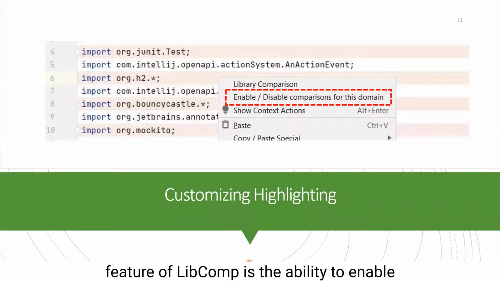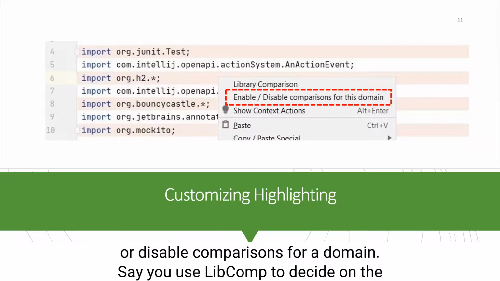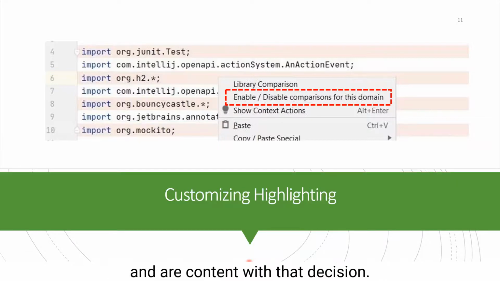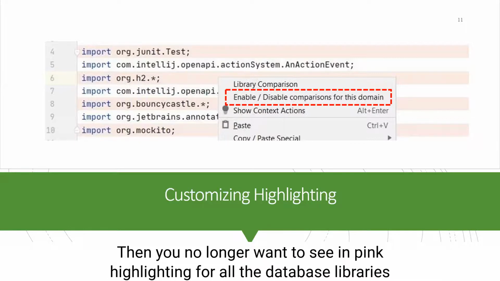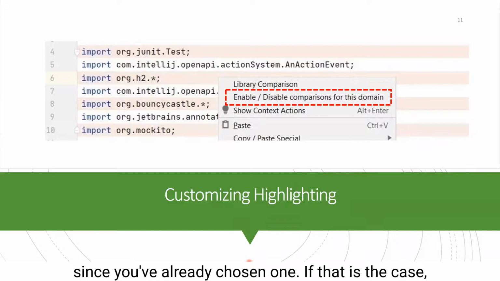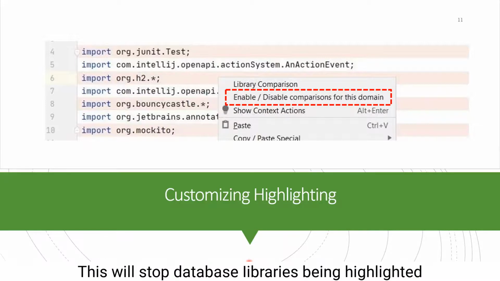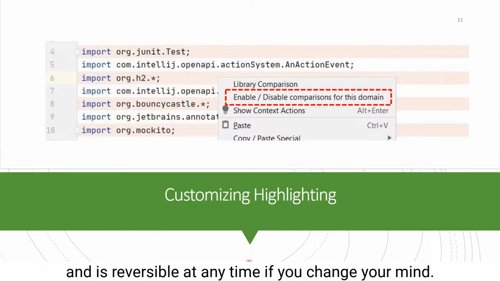Another feature of LibComp is the ability to enable or disable comparisons for a domain. Say you use LibComp to decide on the database library H2, seen on line 6 of this image, and are content with that decision. Then you no longer want to see in pink highlighting all the database libraries since you've already chosen one. If that is the case, all you have to do is right-click on that line and select Disable Comparisons for this domain. This will stop database libraries from being highlighted and is reversible at any time if you change your mind.